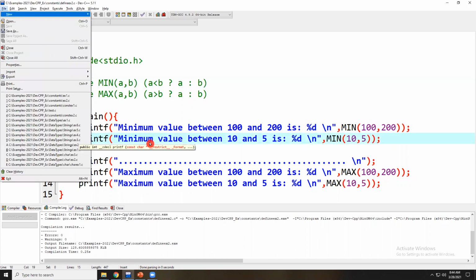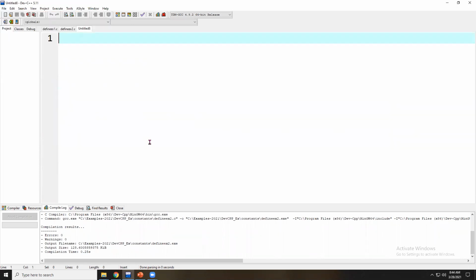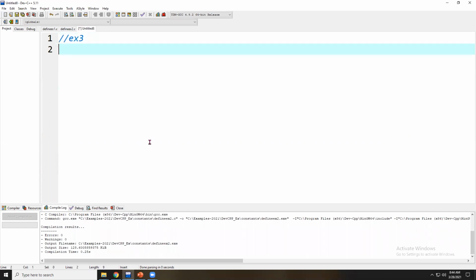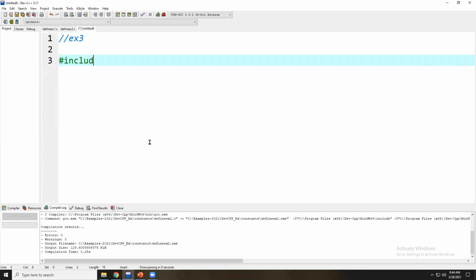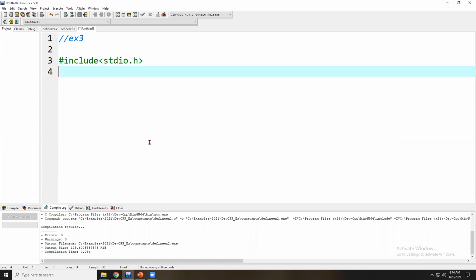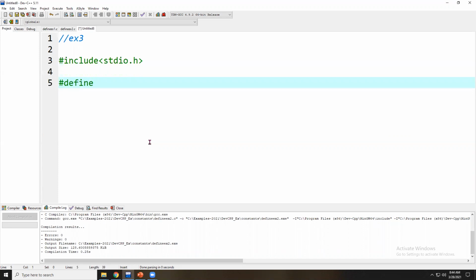Okay, we can also discuss some other examples of applying #define to basic data types. One by one we try to discuss. Example 3, #define example 3. So I include #include stdio.h. One by one we try to print the #define preprocessor.